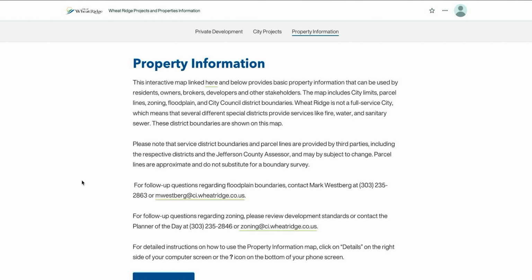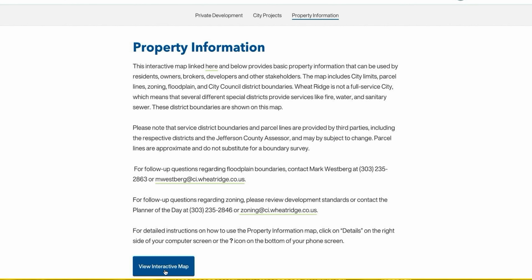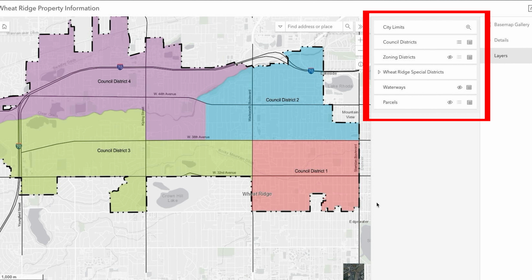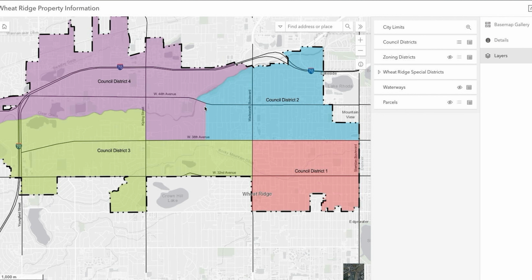The property information map is a map of curated data layers that are hosted by the city. They contain the most up-to-date zoning layer for the city, as well as updated information about city boundaries, floodplains, council districts, special districts, waterways, and parcels. The maps that are currently showing right now are council district boundaries and major highways within the city.